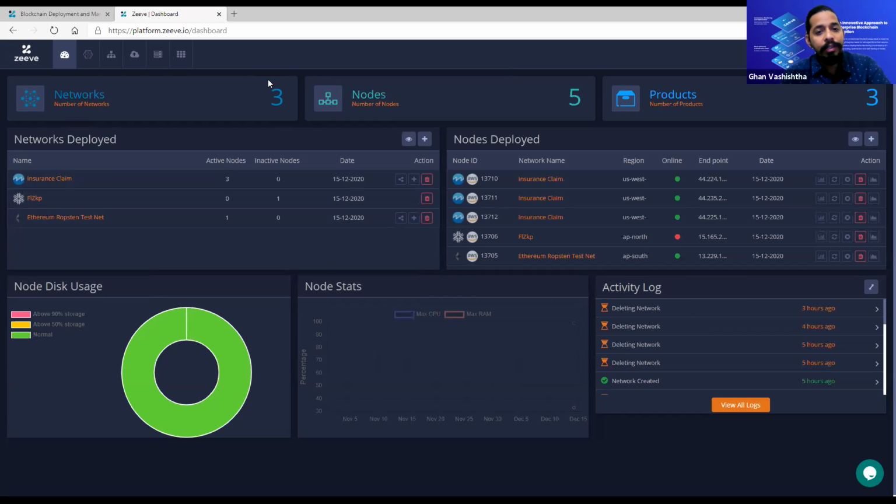So you see the network count here. You see the number of nodes here. These networks may have multiple nodes inside them. Some of them will have 1 node, some will have multiple nodes. So this is the total accumulated count. Then you have products. These are the products I talked about, which you can push into Zeeve through your Git, and it will keep a count of how many products you own and how many products you can further deploy in just 1 click.